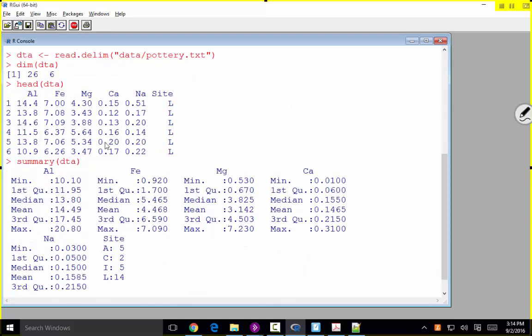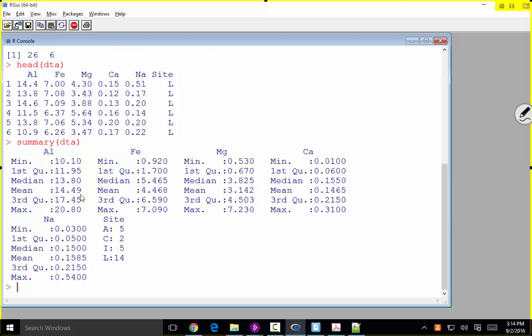All right, here's our data, the first 6 rows. Here's the summary. So here's the mean of aluminum and the mean of iron and so on. Here are our site variables. We had 14 pots from site L, 5 from I, 2 from C, 5 from A.